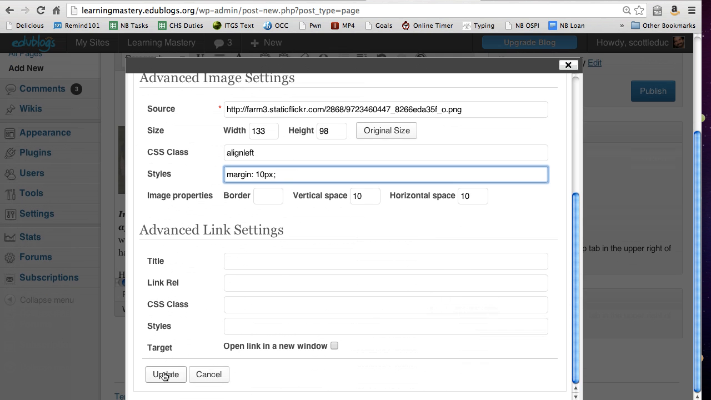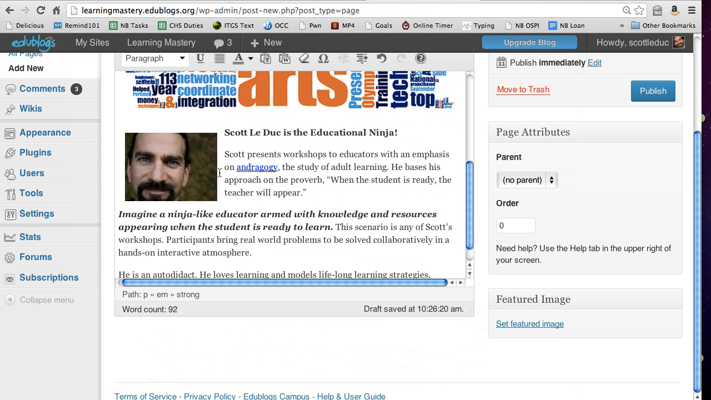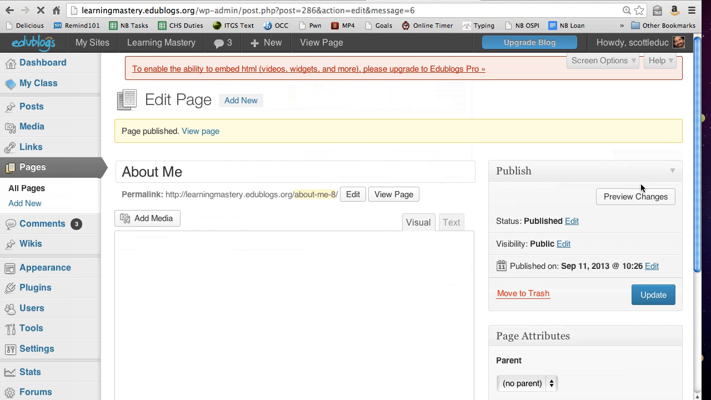And then we click update, and we can see that now there's a gap in between, and that looks a little more professional. So I'd recommend that. Then we publish, and we're going to take a look at this and see what it looks like. And to do that, we simply click the Preview Changes button, and it shows us what the real world sees when they come to look at our About Me page.